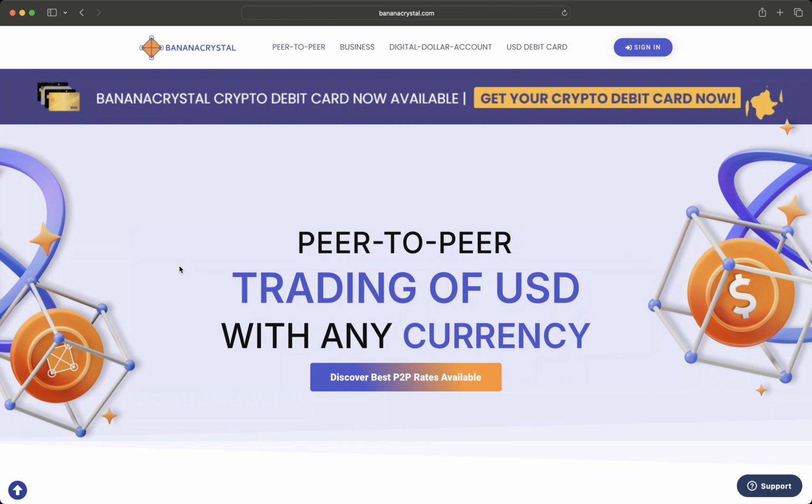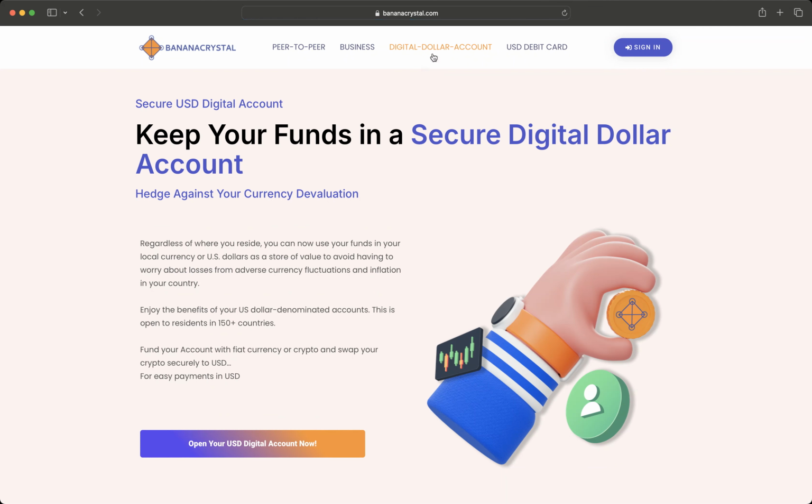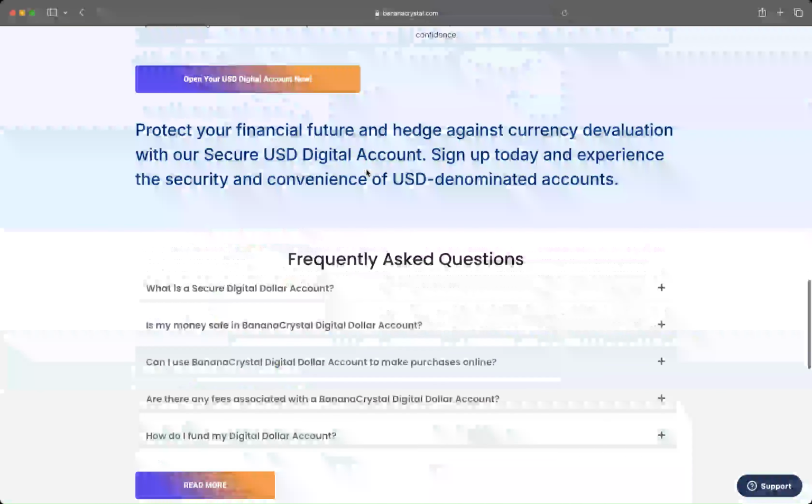goods and services. To read more about the digital dollar account, you navigate to the website www.bananacrystal.com, and from the menu, you click on digital dollar account. This page is where you're going to read more about the digital dollar account, answers to your FAQs, and many more.